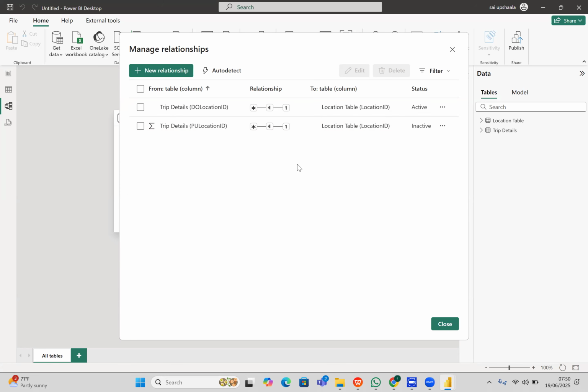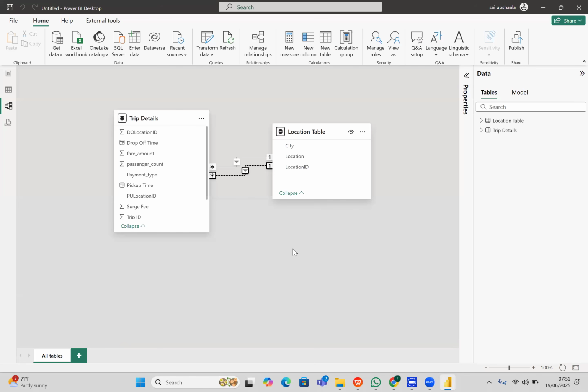Suppose you want to write some DAX formulas with the help of these relations. The relations must be active, otherwise you can't write the DAX formulas, right? So let me just switch it back. Let us give preference to your pickup location first. Click on close. Fine.